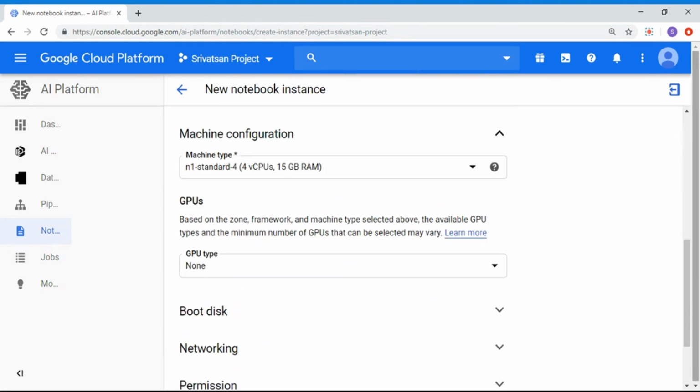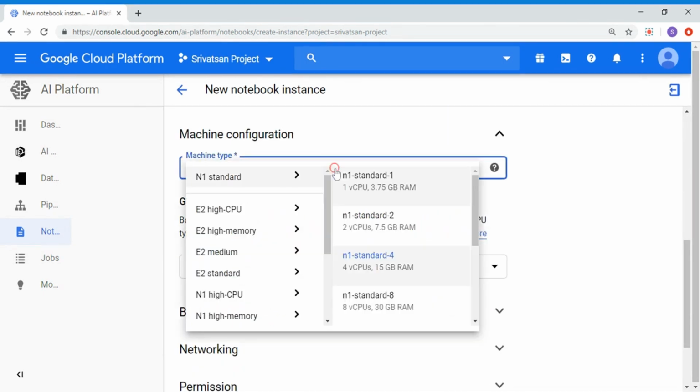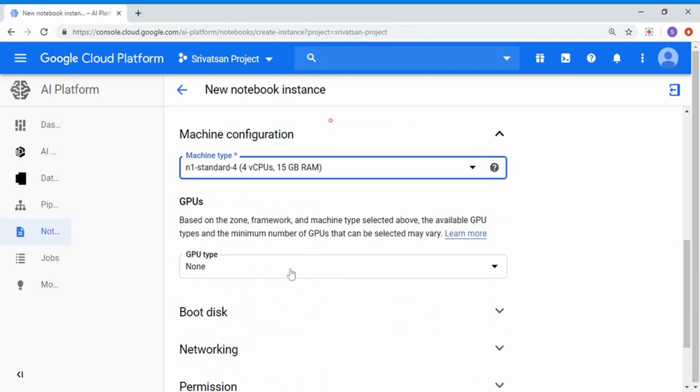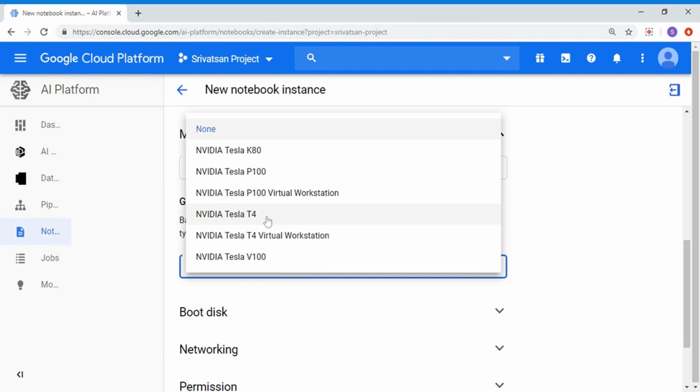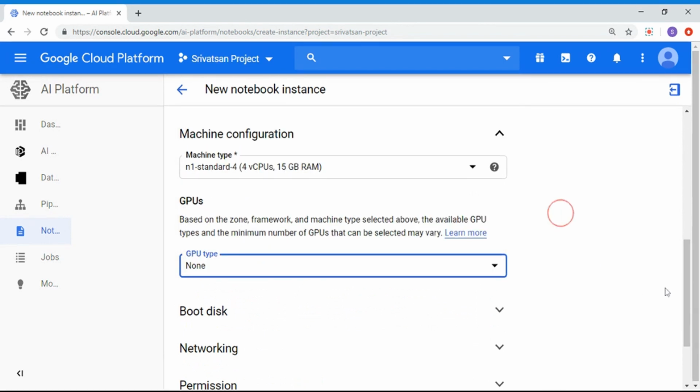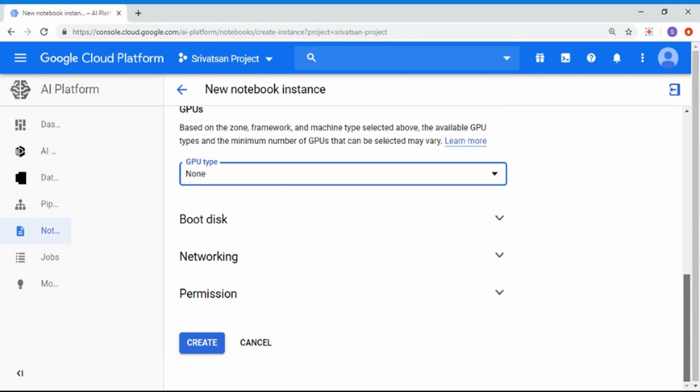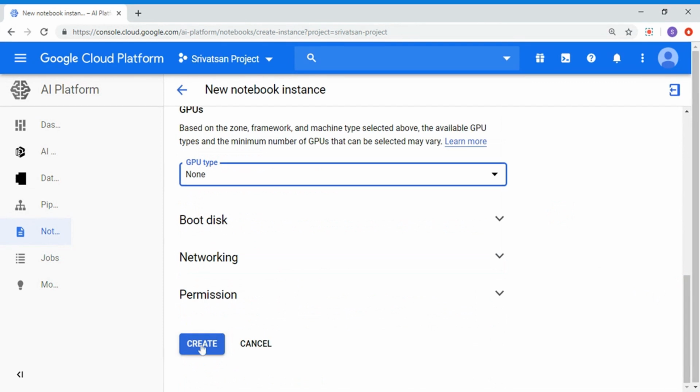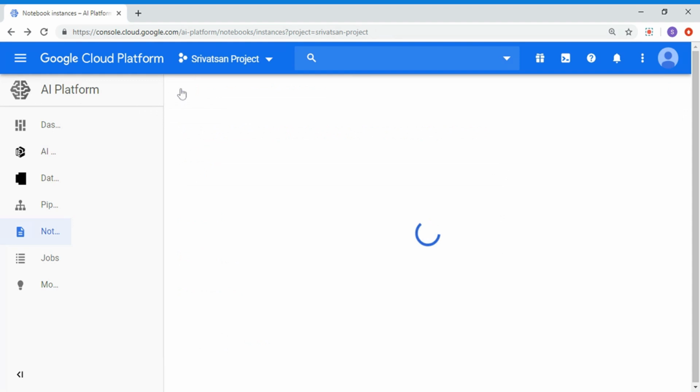Once you customize it, you can come down over here and select your own machine type. If you want higher RAM, currently it gives you 4 vCPU. If you want lower or higher RAM, or GPUs, you can select the GPU type, whether you want Tesla T4, V100, or K80. You can customize your notebook instance, and then say create, and it will create the notebook instance for you. It will take some time.